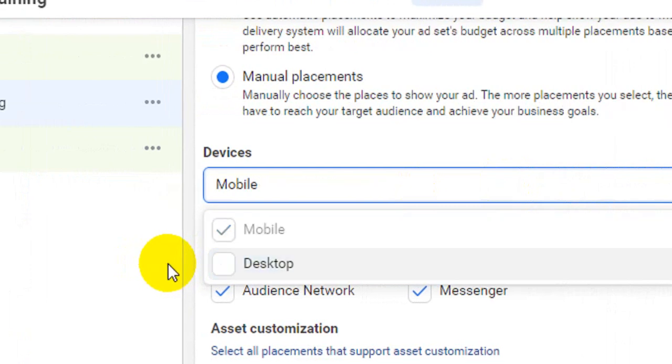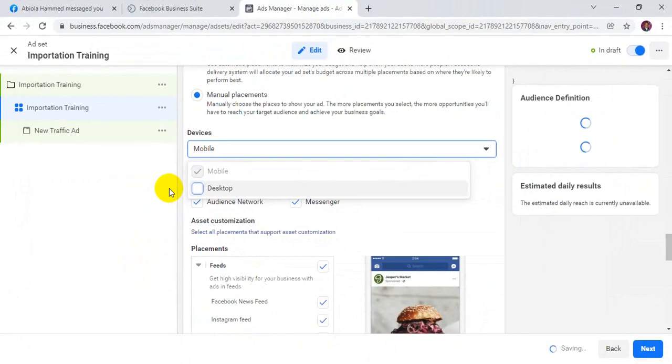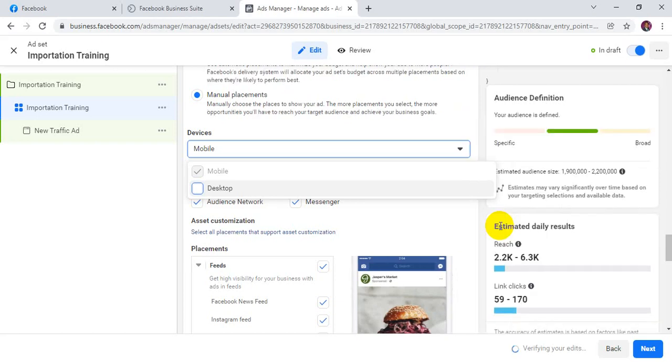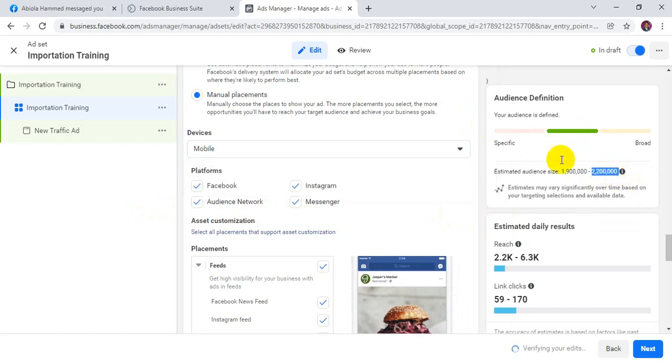Okay. So when your ad is going to appear on the mobile, let's see the result of the people we are going to reach. So I want this advert to appear only to people that use mobile phones. So you can see we still maintain the same 2 point something million set of people.